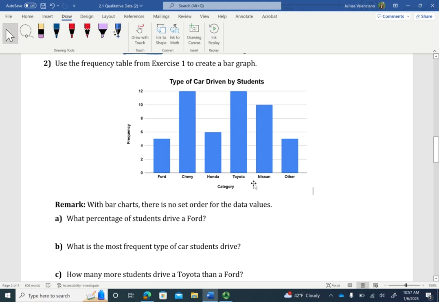Again, notice we have space between each of the columns, between each of the graphs. I'm mentioning this because we're going to look at histograms, and histograms are going to look similar to bar graphs. However, with histograms, we're not going to have space in between the columns. We're also not going to have categories.